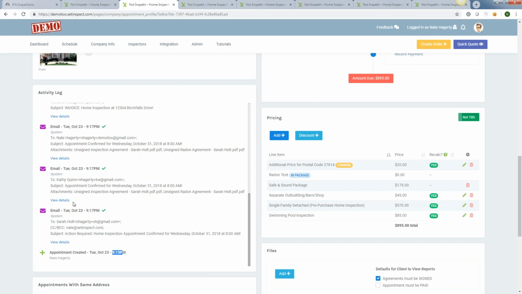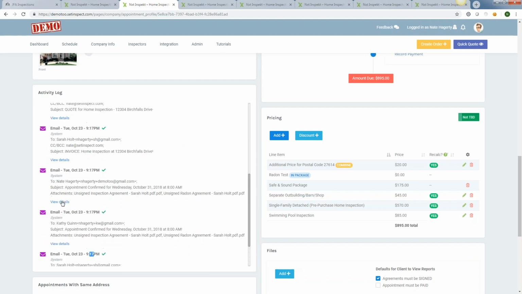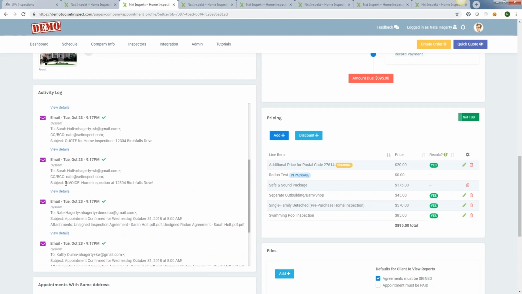This also shows everything that has happened so far since we started creating this appointment. So we started creating about 9:15. Emails went out at 9:17. Here's who they went to. We can view details and see the body of each one of those emails, all the confirmation emails and other ones that we're going to look at here shortly.